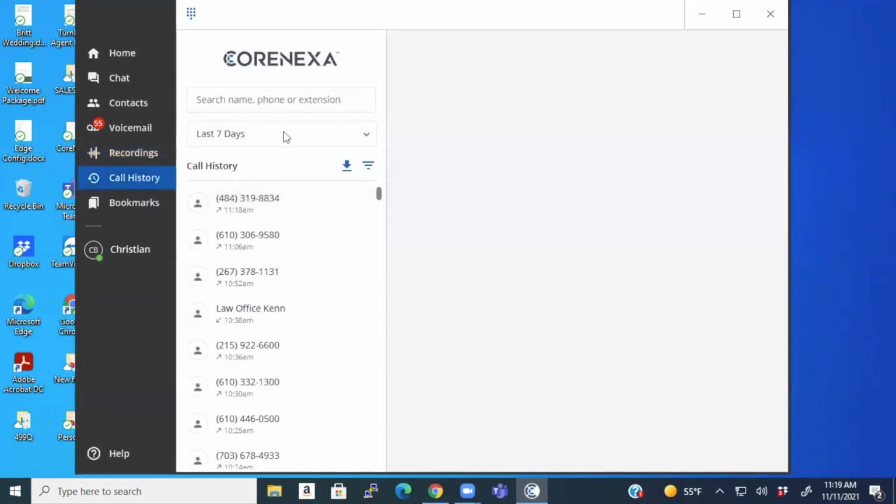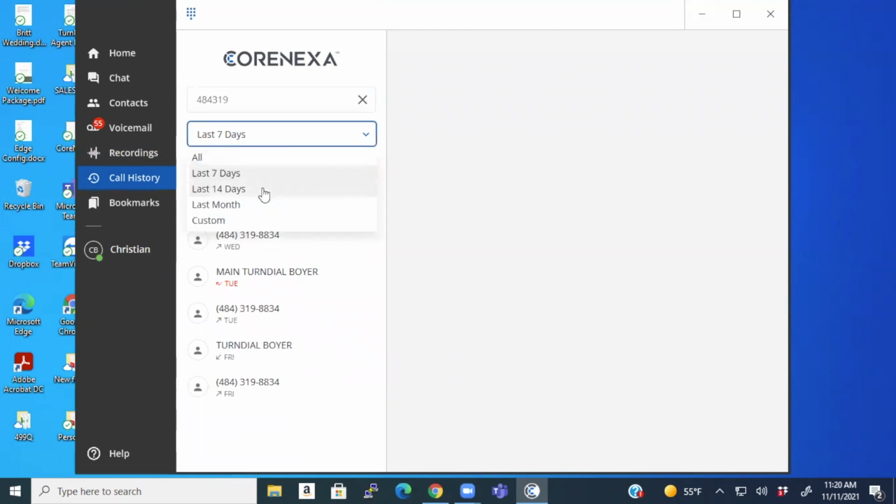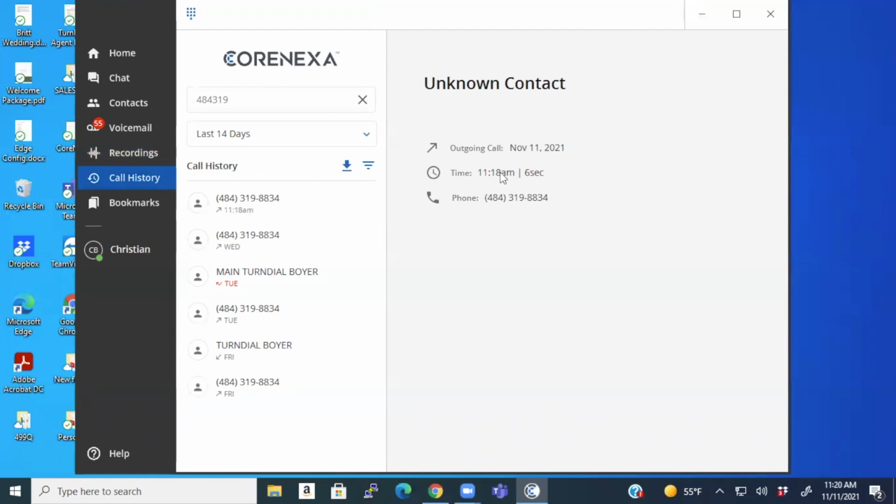This is your call history button. So again, you have a little keypad up here. You can search. I can see if a specific number called me in the last 7 days or the last 14 days. I can click on this to see the details of the call. All right, or I can just click this call button to call that person back immediately.